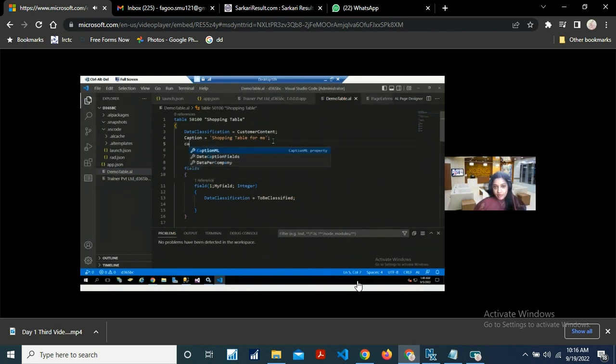Now we have the caption ML property, right? What is caption ML property? ML stands for multi-language. So if you want to create multi-language, like if you're using a localized version of Business Central, suppose in France you are using Business Central and you are using that in India also or US also. So there would be different terms for different things, right?